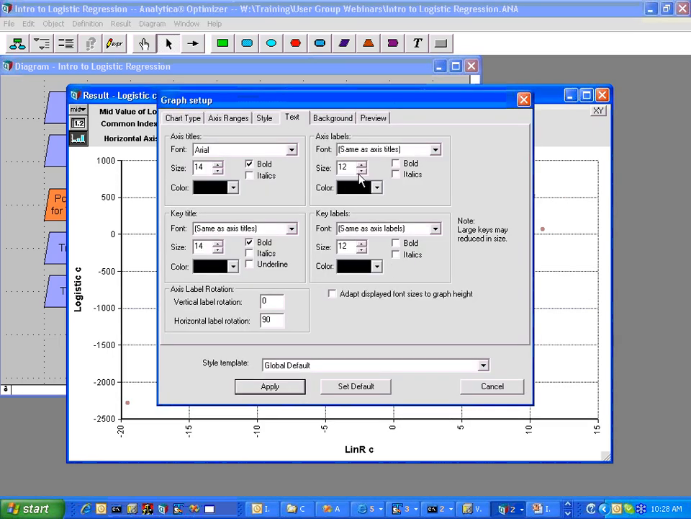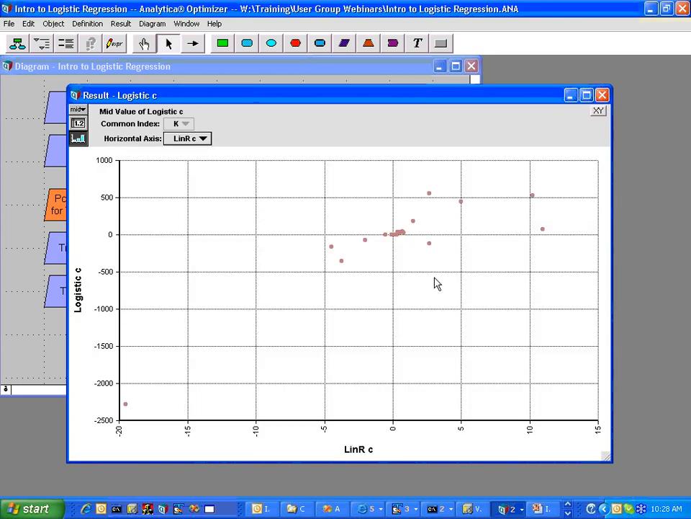I was screwing around with some things on this model before the talk. Actually, you know what? I wanted to set default on that. Let's see. I think I've changed it here. Okay, good enough.